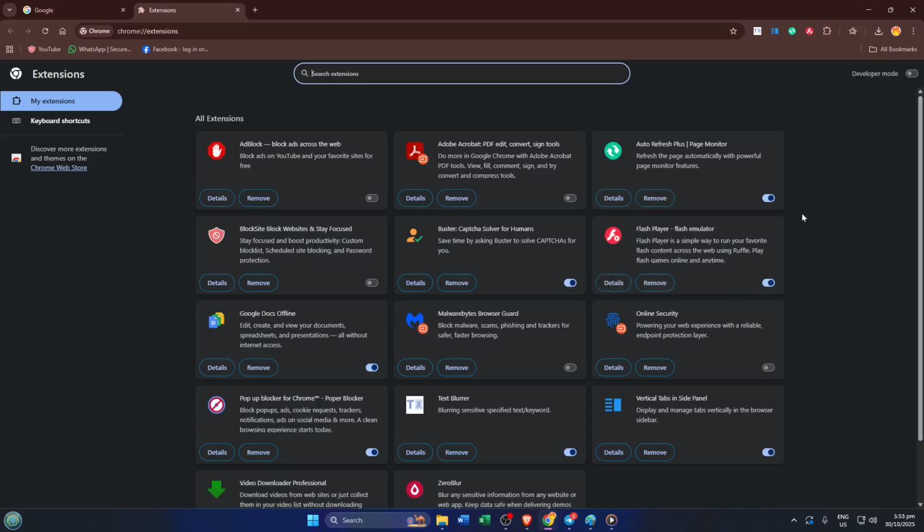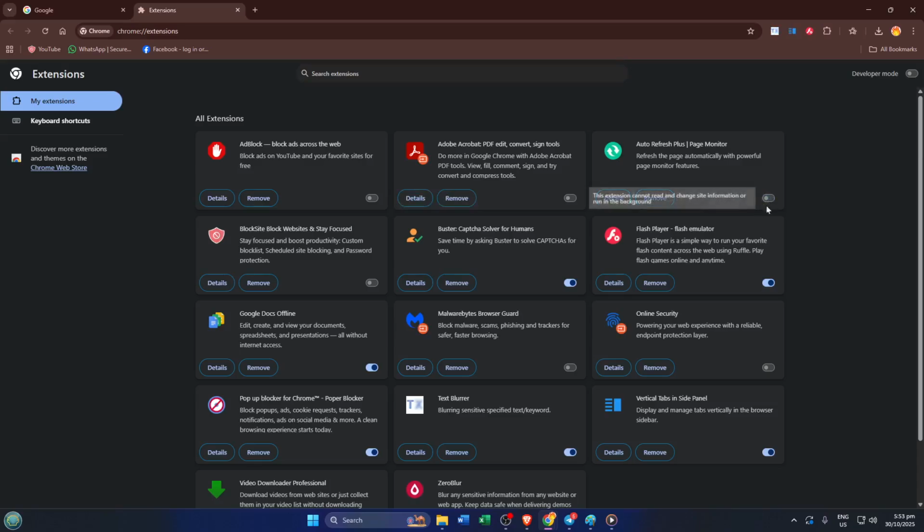For each extension listed, you'll notice a little toggle button right next to its name. If the toggle is blue, the extension is turned on. If it's gray, it's off. To disable an extension that you no longer need or just want to turn off temporarily, simply click that toggle and watch it switch off instantly. That's it. You've just disabled an extension.